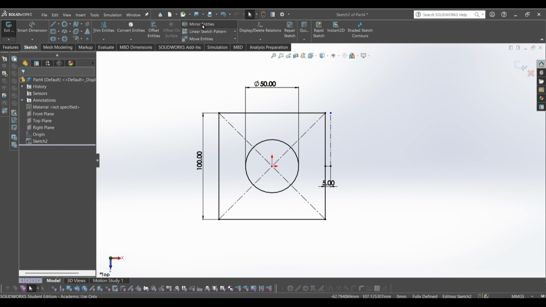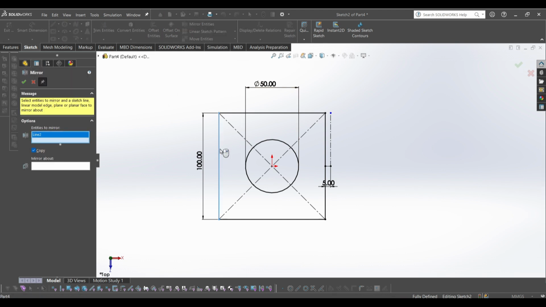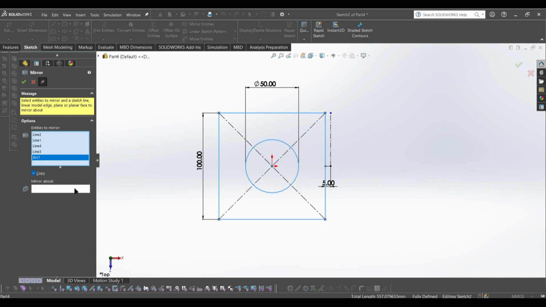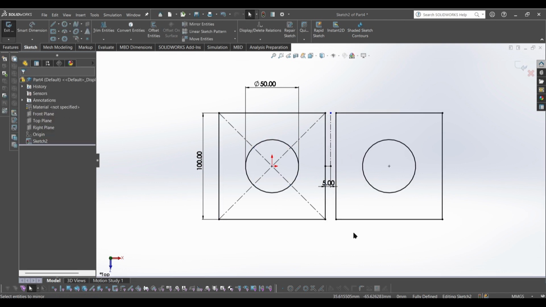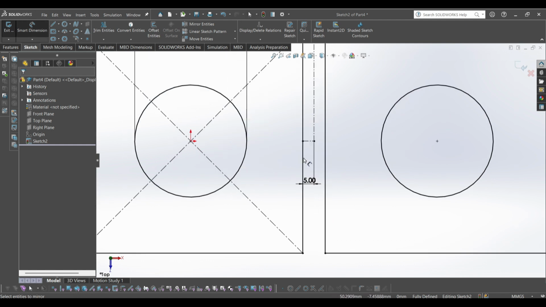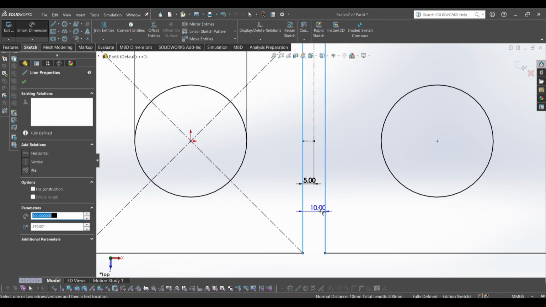And I'm going to go over here, click Mirror Entities, and I'm going to click all the entities that I want to be mirrored across the line. And I'm going to click Mirror About, the line that I want to mirror about, and there we go. We have it exactly mirrored, and it's all fully defined, and it was very much easier than the first method that I showed. And just to show you guys that it is 10 centimeters, there you go.